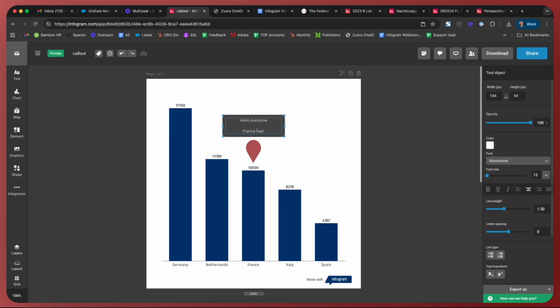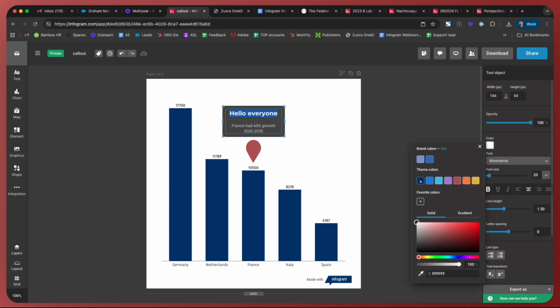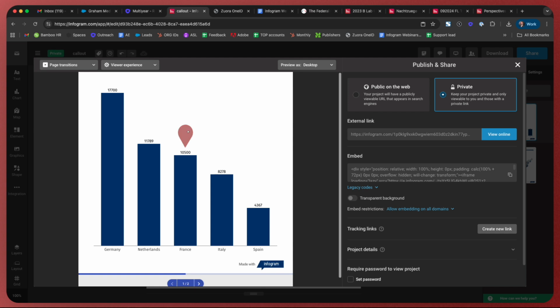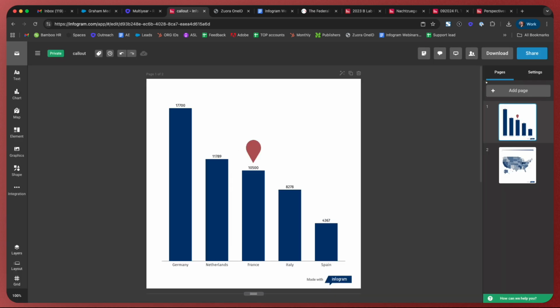France had 43% growth, 2020, 2025. Right. And I can just drag across some text, make it bold, make it maybe bigger, even change its colors if I need to, just like so. And now whenever someone clicks on it, hello everyone, right? More context is provided.